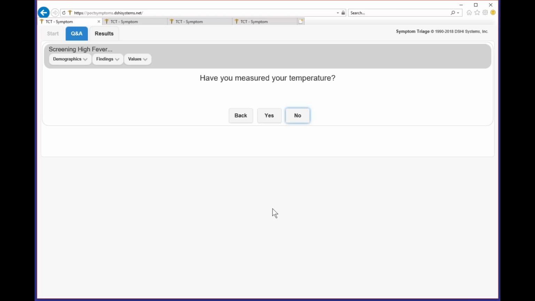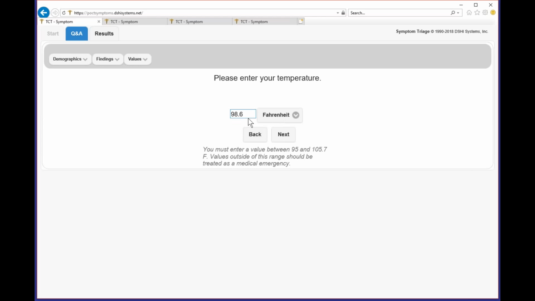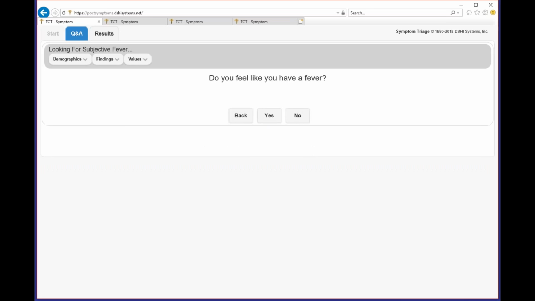Here's a biometric of a temperature. I'm not going to ask the patient, have you measured your temperature? Because I did that at triage. I'm going to auto answer this question, and then I'm going to enter in the patient's temperature as I recorded it at the beginning of triage in CPRS. I'll then select Next.